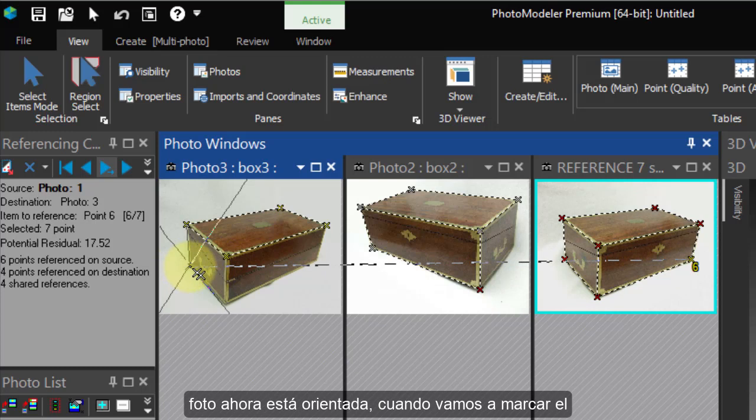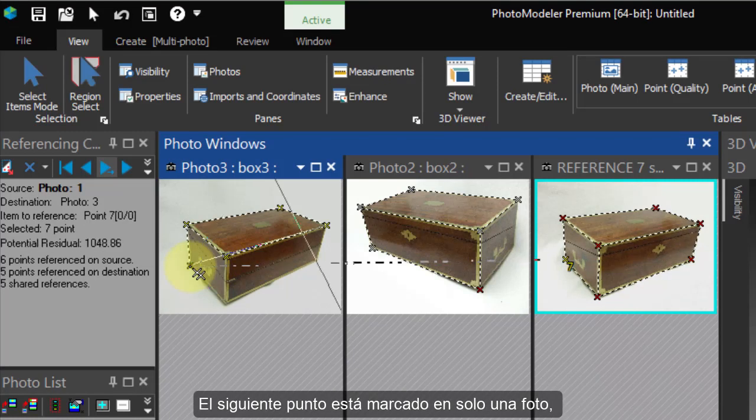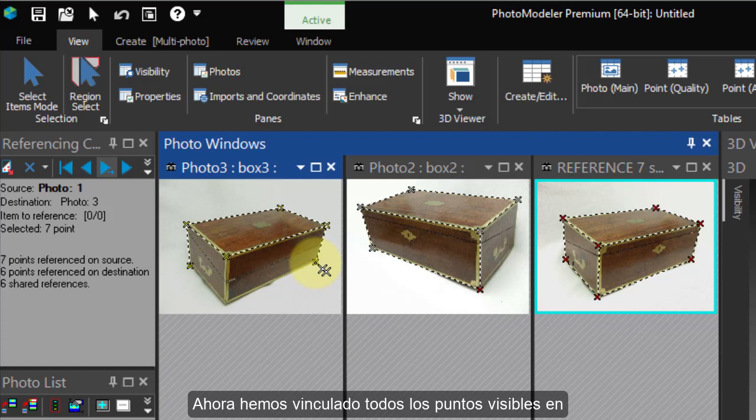As the photo is now oriented, when we go to mark this next point, we see reference helper lines. This point is already marked on two other photos, so we have two lines. If the project is solving correctly, the point's location should be close to the intersection of these lines. See the reference mode tutorial for more information. The next point is marked on only one photo, so we only have one helper line. We mark it here. We have now referenced all the visible points on Photo 1 with Photos 2 and 3.